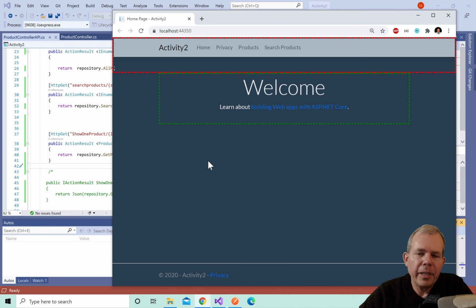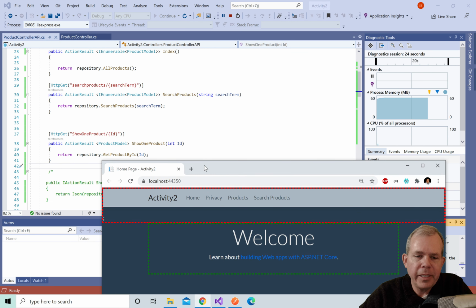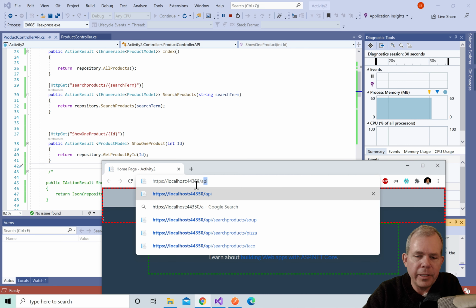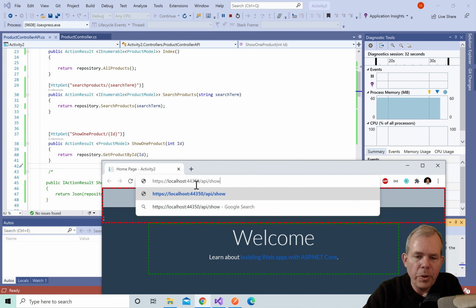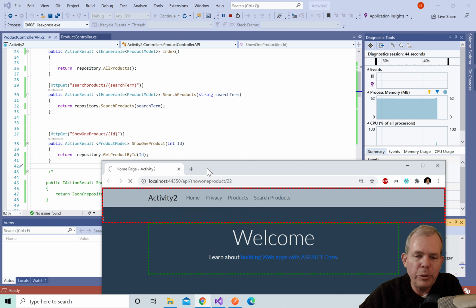Okay, so I launched the application. I see the welcome screen. I'm going to move the browser down so I can see the item behind. Show one product is the ID that I'm looking for. So I'm going to put in /API and show one product. And you notice it doesn't matter if I use capital letters or not. And then a slash and I need a number. I believe 22 is a product that I saw earlier. It might or might not work, but let's see what happens if I choose 22.